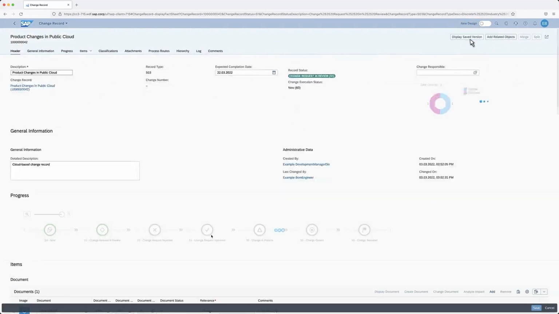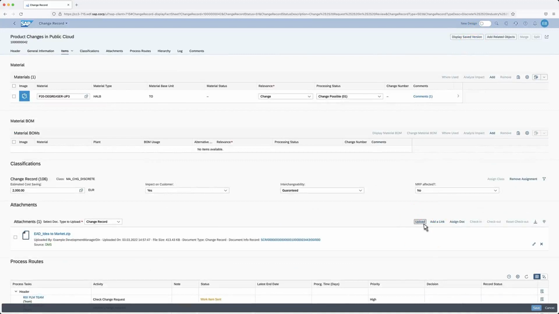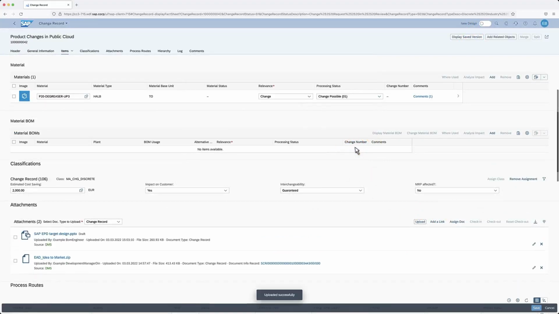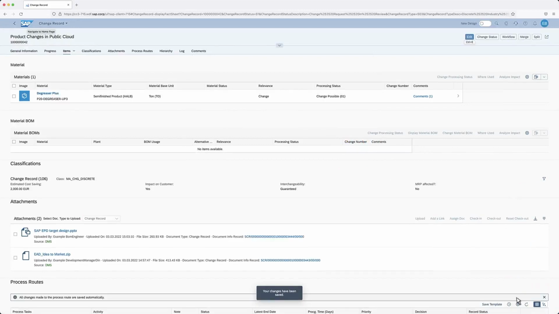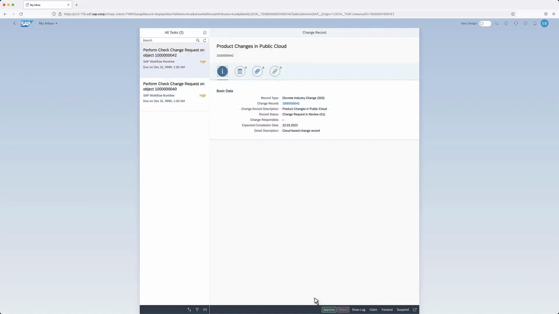After checking the change record, you decide to add an additional document. And then your work is done. So you can set the task as completed and add a comment.